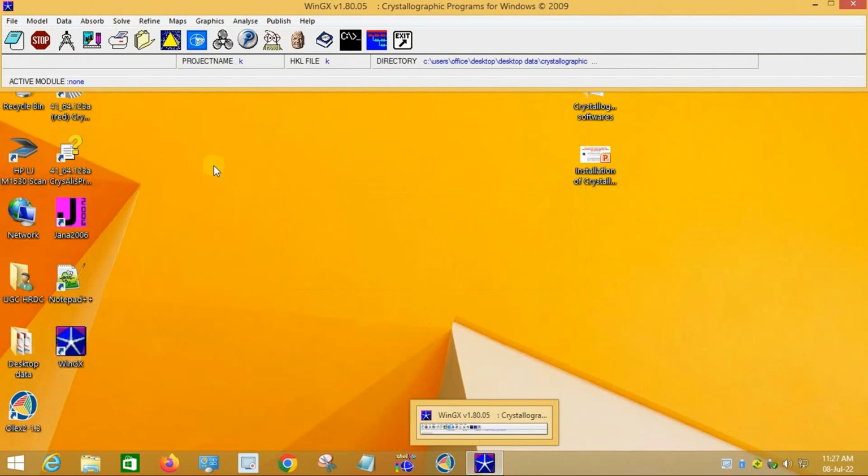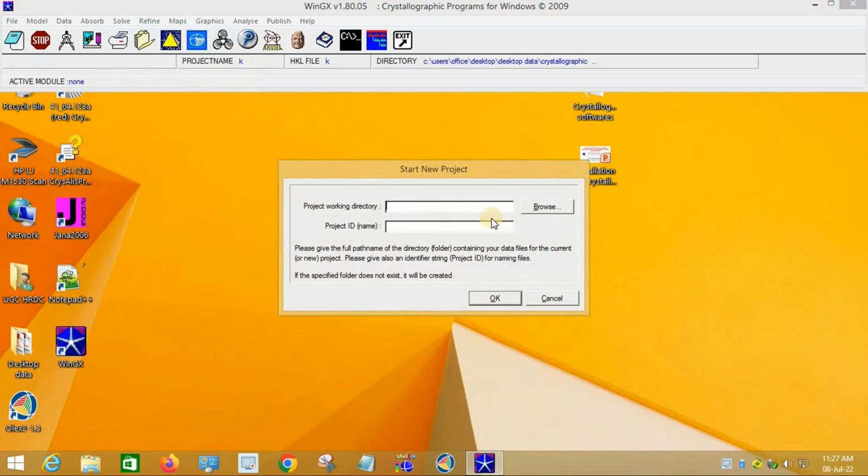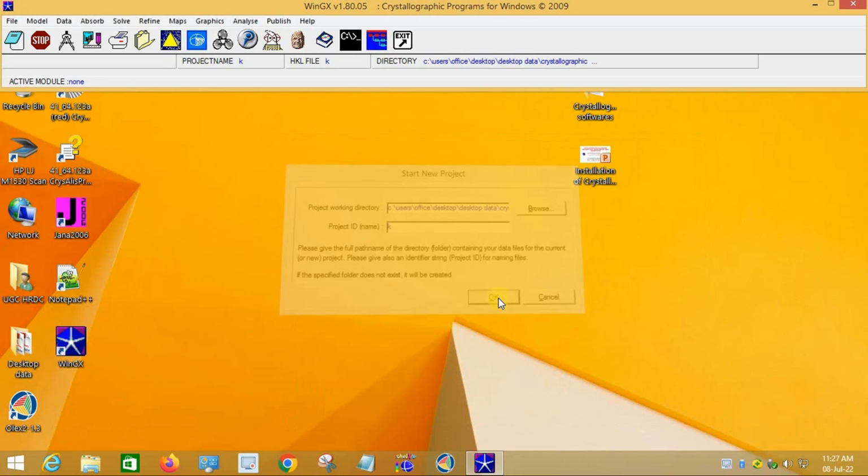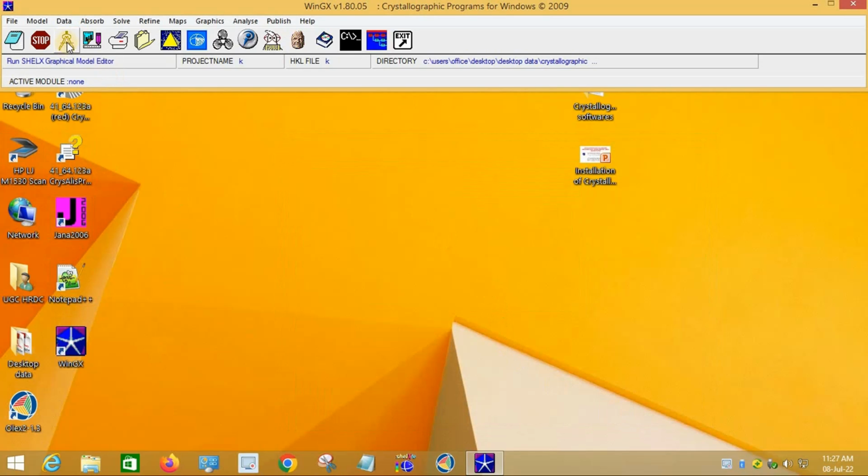Now the program is started and a window like this will appear. So now you can go to the file, and you come here and I have a data here. I am choosing the ins file from here. Let's press OK.